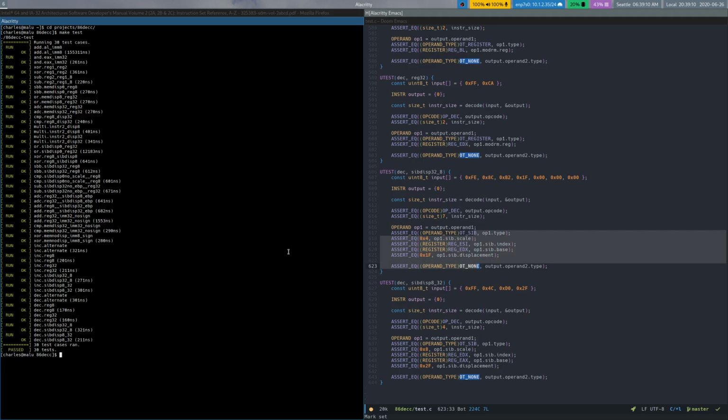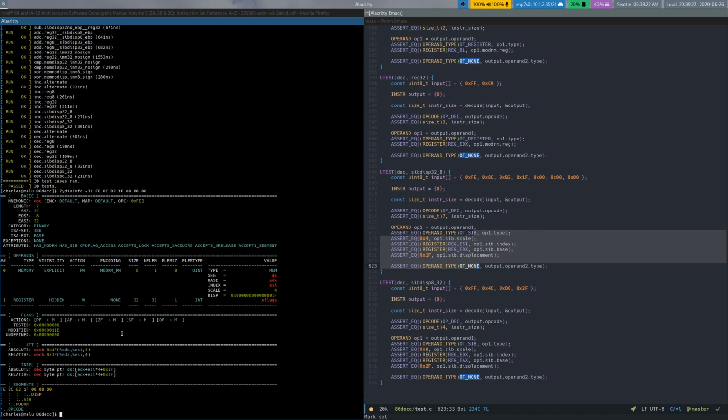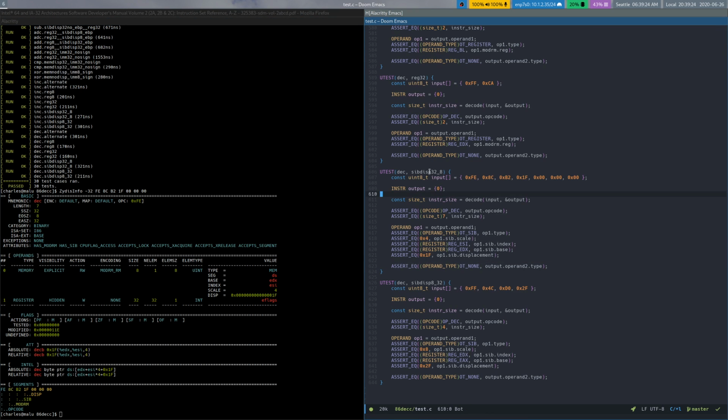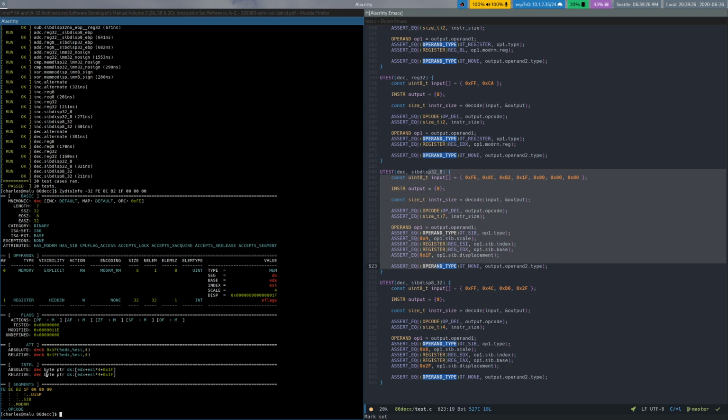I'm going to run it with Zydis: FE 8C B2 1F. So certainly it's true for this one. It is a byte pointer composed of these parts from the SIB byte.